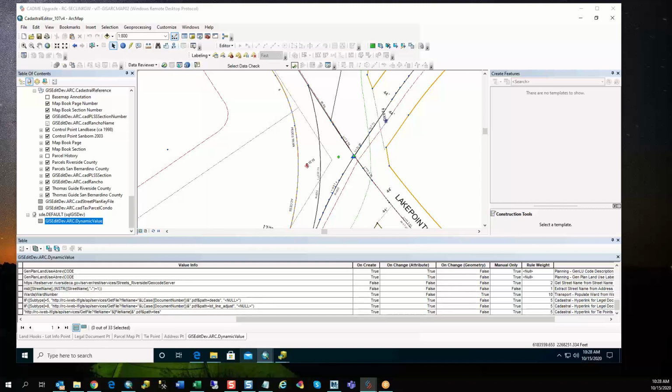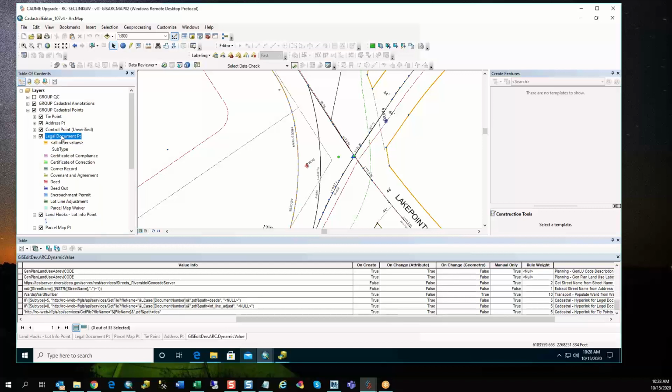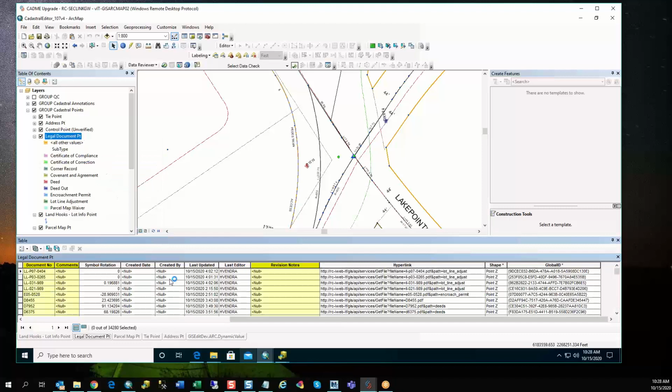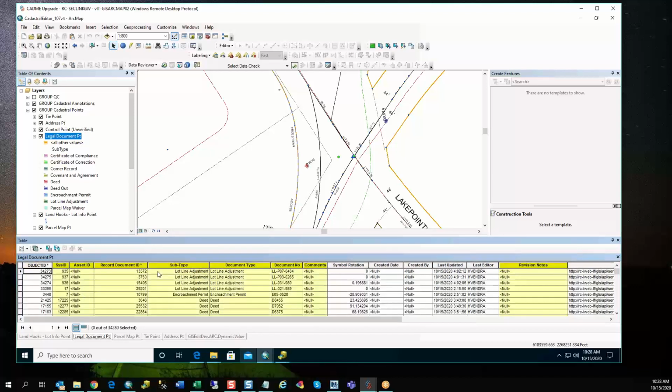Lata, do you want to do this right now or do you want to do it later? We wanted to talk about document linking right now. So let's show this one. Is it the second one you want to show? Yeah. You see a lot of these are lot line adjustments and everything you have there. This is going to be complicated getting the attribute assistant to work with it.